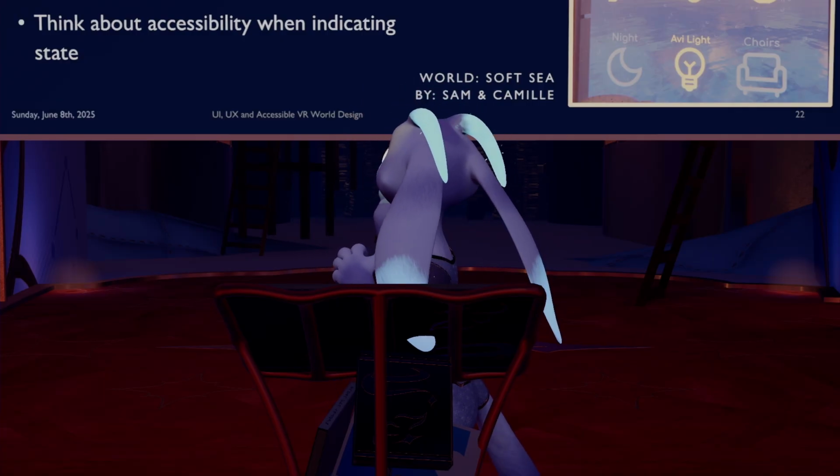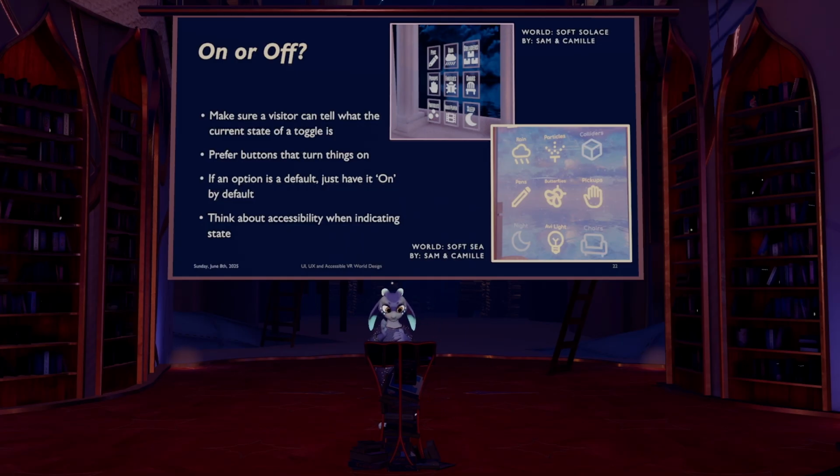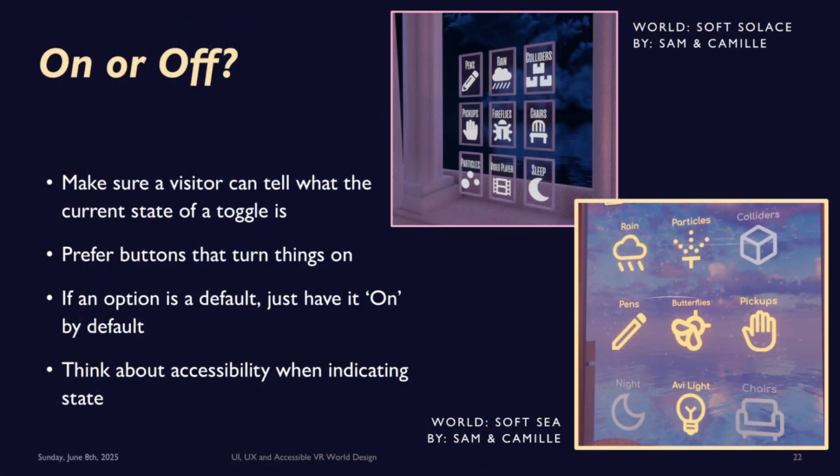This example up here, the top example, is from a much earlier world by Sam and Kamal, but then you can see one of their newer worlds where they learned from the experience of building that one, and it's now much easier to tell which of the buttons are on and off.